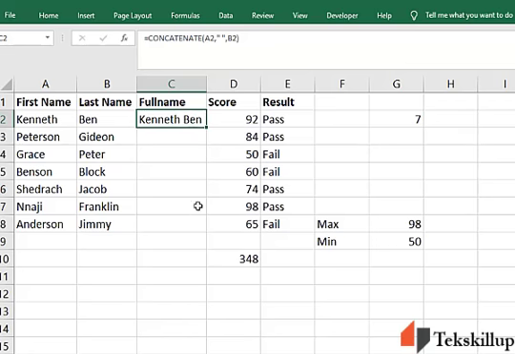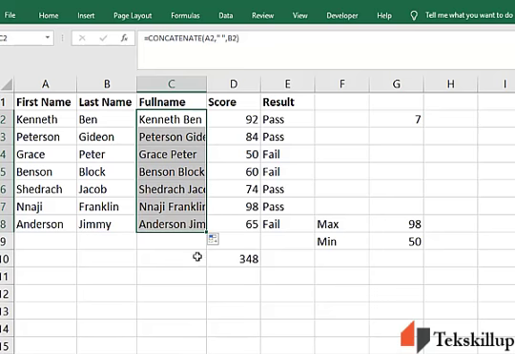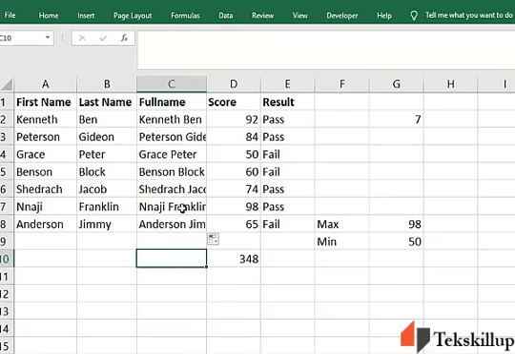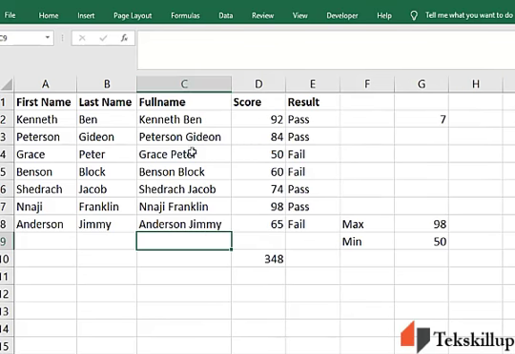Now to fill out the whole space, click on this and then drag to the end of the record, and you notice that we have the full name of every one of our students here in the class. Now you notice that the column did not fit the content here. To resize it, just hover your mouse around here at the end of column C, double click on it, and then it sizes everything.